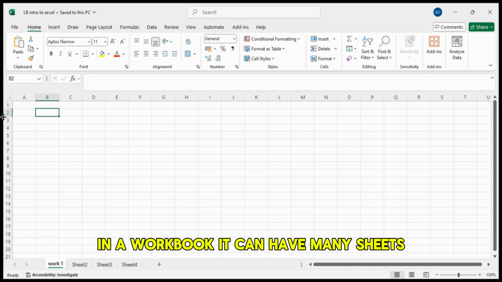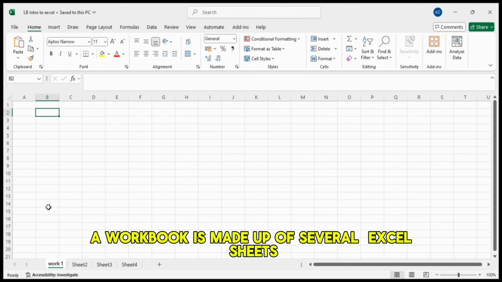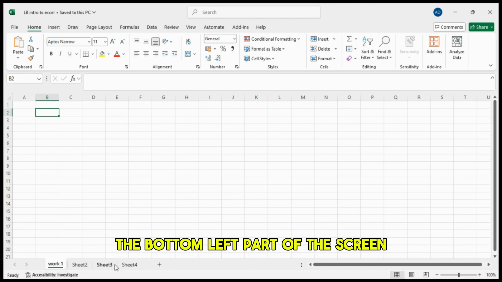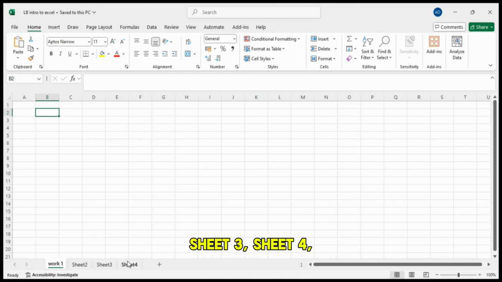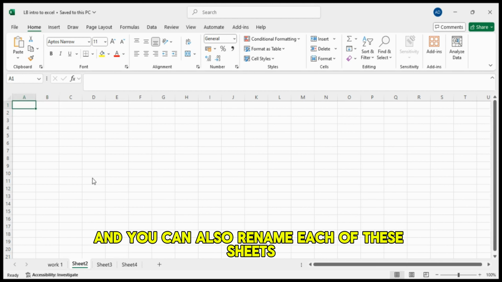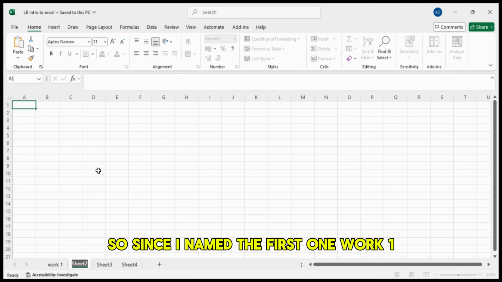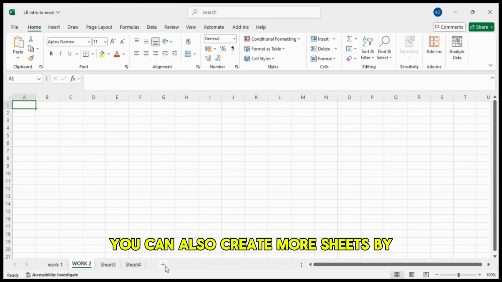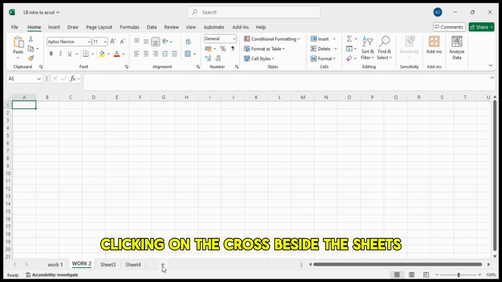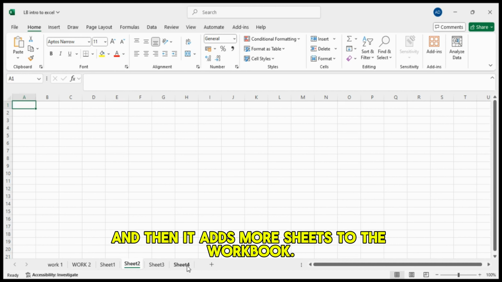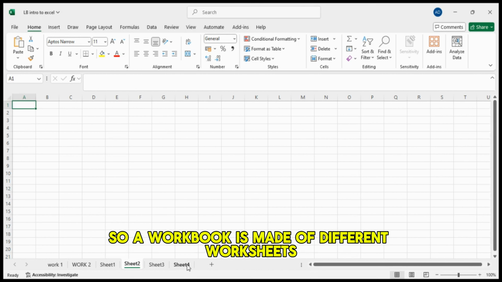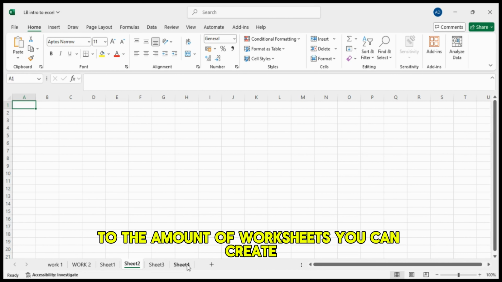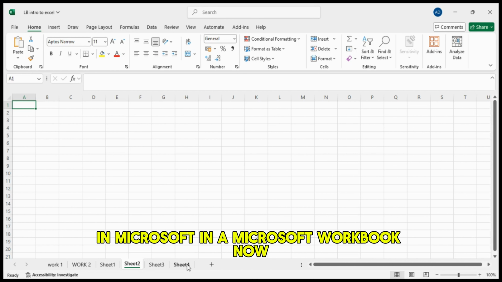A workbook can have many sheets. A workbook is made up of several Excel worksheets. If you look at the bottom left part of the screen, you can see sheet 1, sheet 2, sheet 3, sheet 4. You can also rename each of these sheets to whatever name you choose. Since I named the first one sheet 1, I'm going to use sheet 2 for the second one. You can also create more sheets by clicking on the plus beside the sheets, and it adds more sheets. So a workbook is made up of multiple worksheets. I don't think there's a limit to the number of worksheets you can create in a Microsoft workbook.